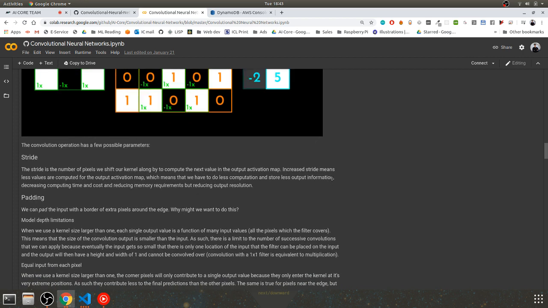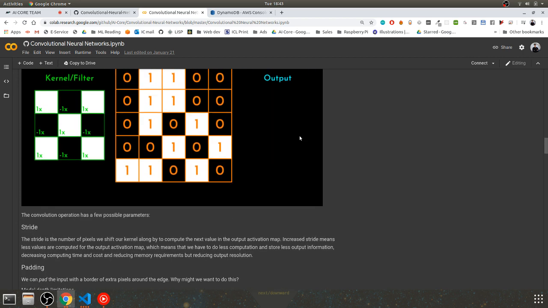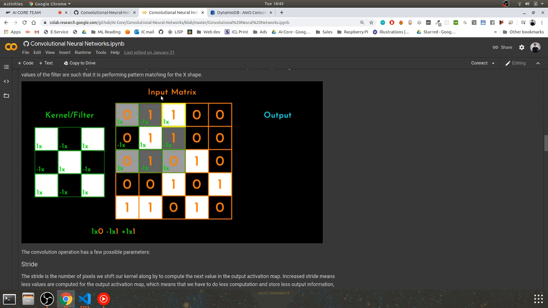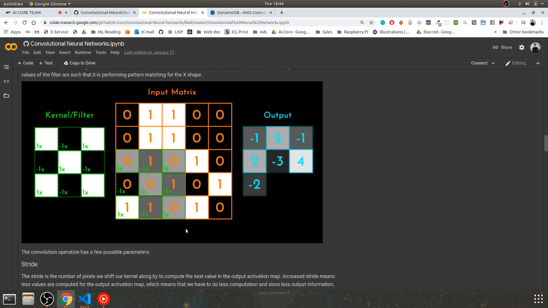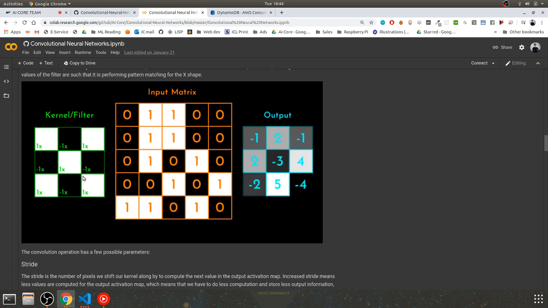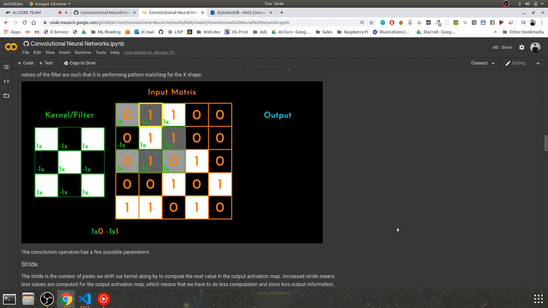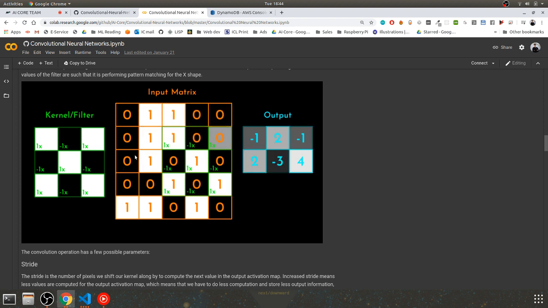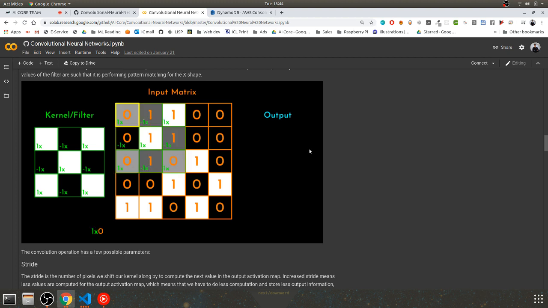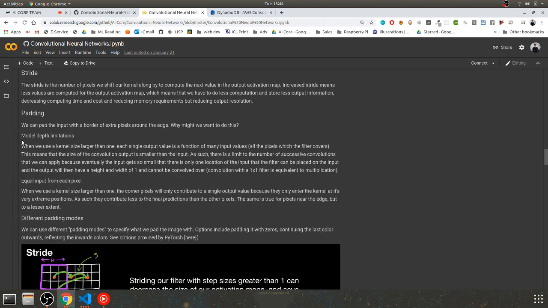So without padding, the image size is always going to decrease. But if we were to add an extra layer around here, then that would increase this image to 7x7. And then if we run a 3x3 kernel over that, the output would be 5x5. And this means that by adding padding, we don't have to reduce the size of the input to each successive layer, and that means we can get more depth. So I think that's what I've explained here.